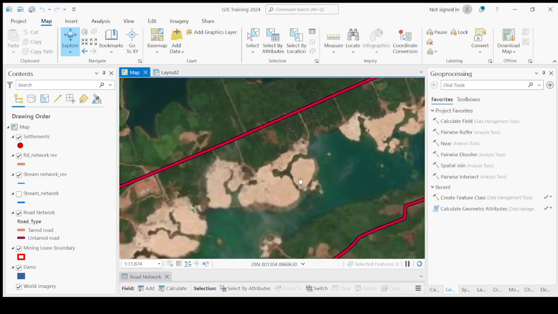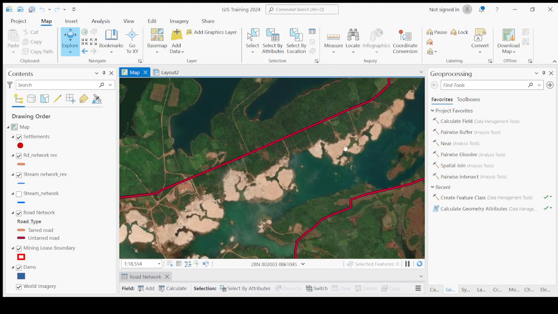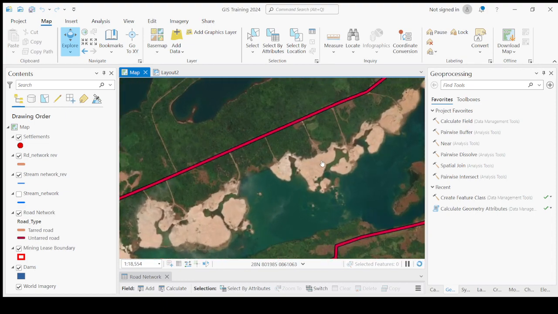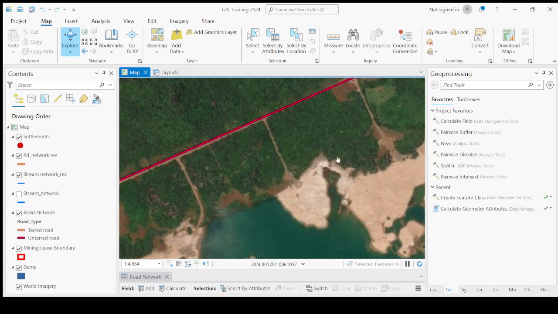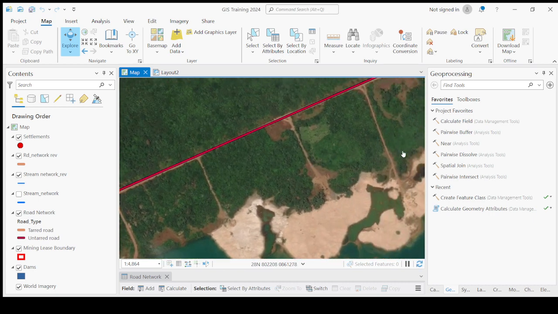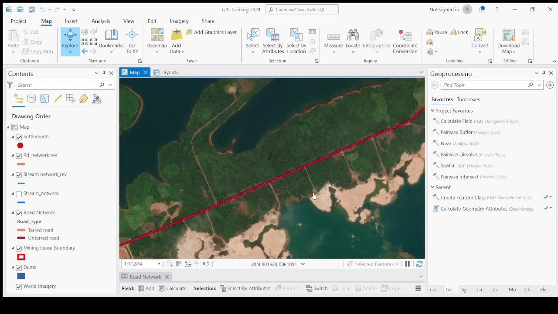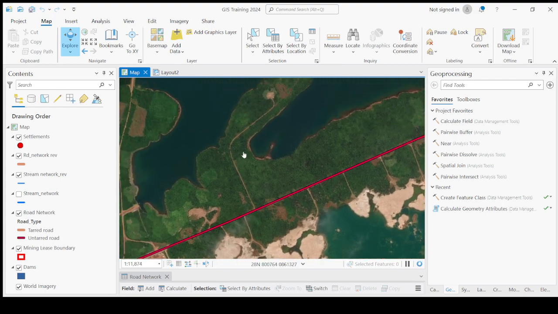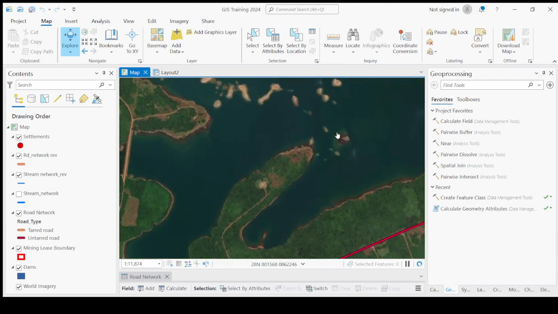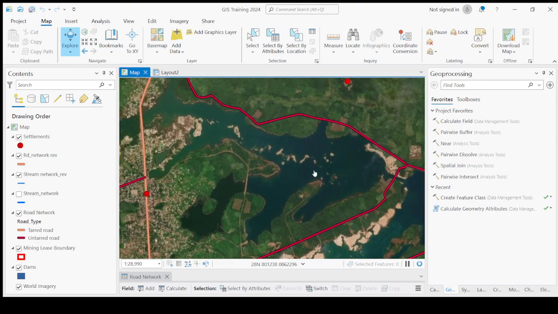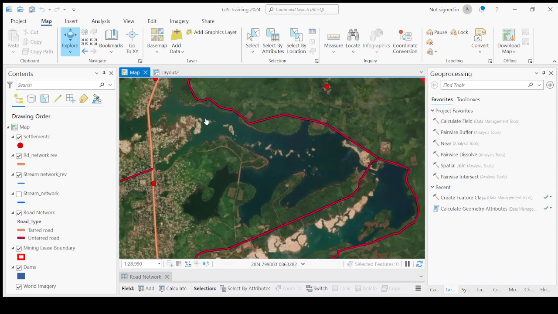For example, when you zoom into this particular area of our map, you will notice this whitish coloration. It means these areas are sand piles or sand tailings. You can also see small road networks coming to these areas, to the sand piles. So these are all information that you can digitize. These are all roads. You can see the pond. You can also digitize this pond and determine the size of the pond.